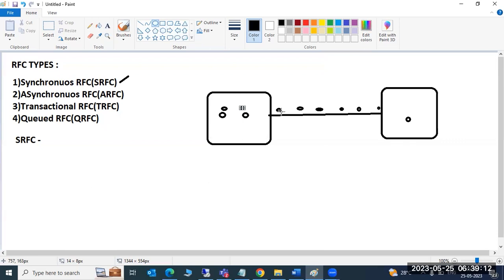What about the asynchronous RFC? It is not a reliable process to transfer the data. The source system sends the data without verifying the target status. The source system won't get any acknowledgement from the target, so it's completely opposite. The source system keeps on sending the data to your target system through RFC, but it does not wait and does not check whether my target received my data or not.